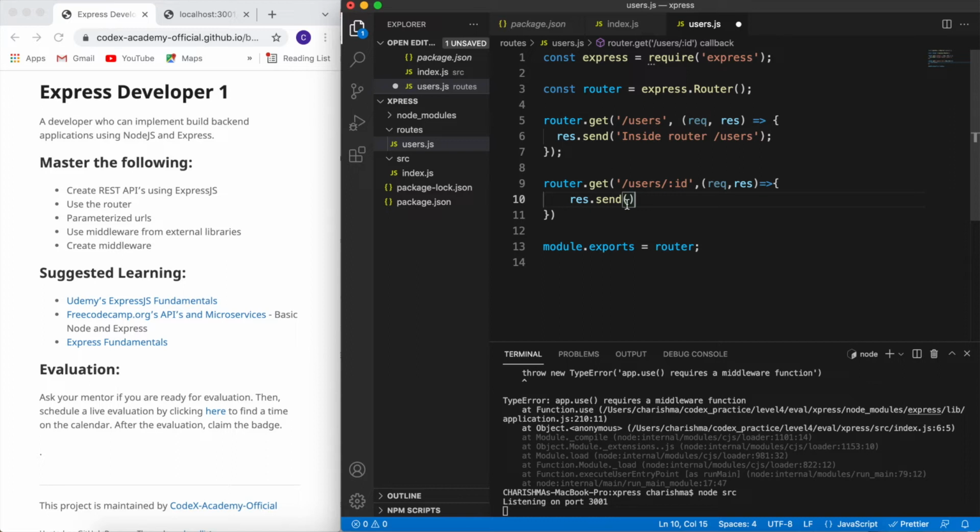So let's see. If request.params, I think the parameter, let me take this. Let's say like this. I think this should work. If we send id 1, it has to print 1 here.